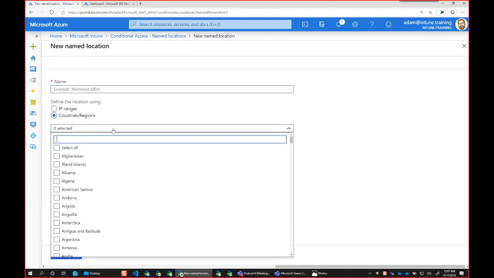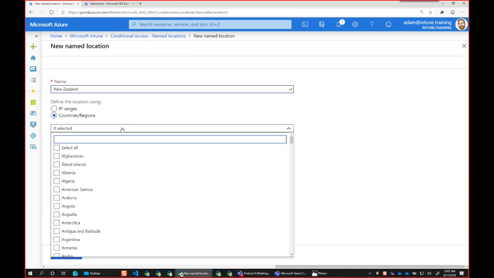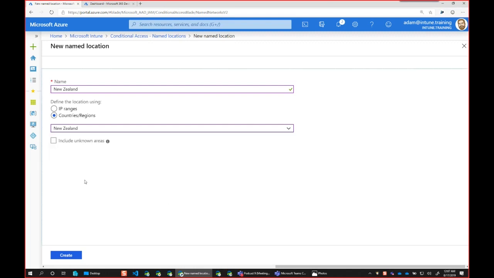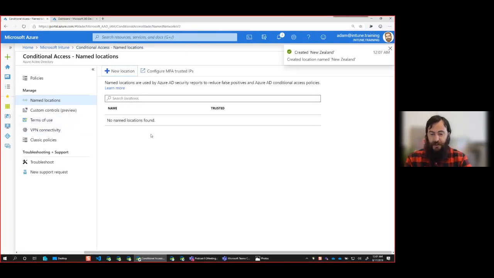That's right. Probably the other thing that we should talk about here, Adam, is named locations. So this is where you can set up your corporate offices and say, it's going to be this IP range and I'm going to trust it. Or you can go and select countries that you don't trust. So as an example, countries that you don't trust, based on experience or whatever, we're going to do New Zealand.